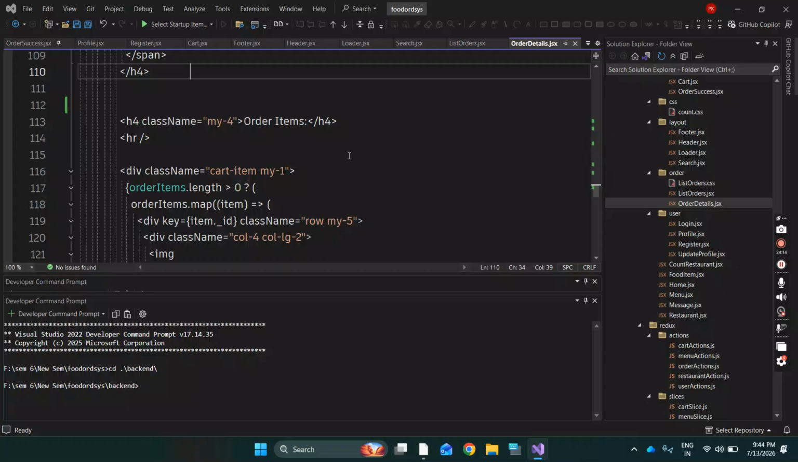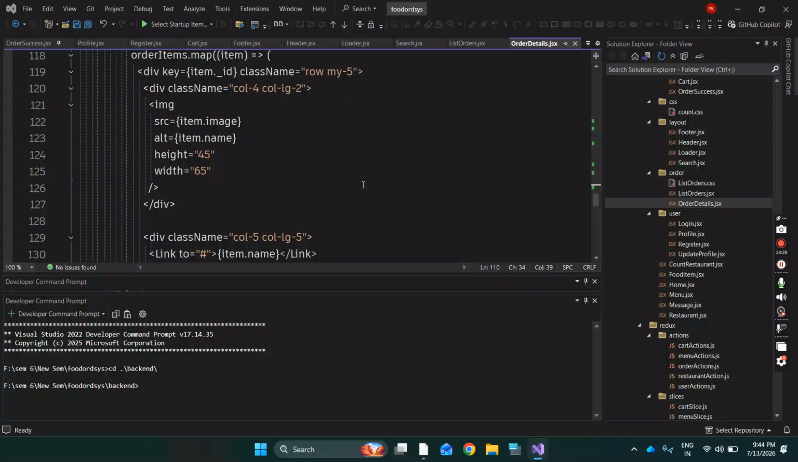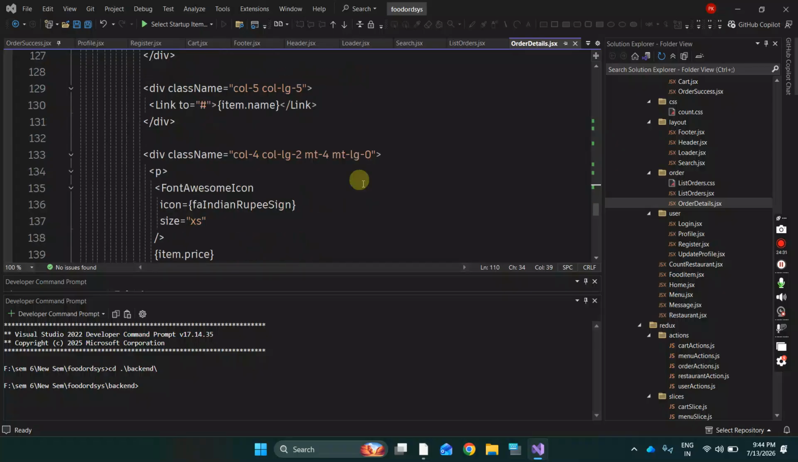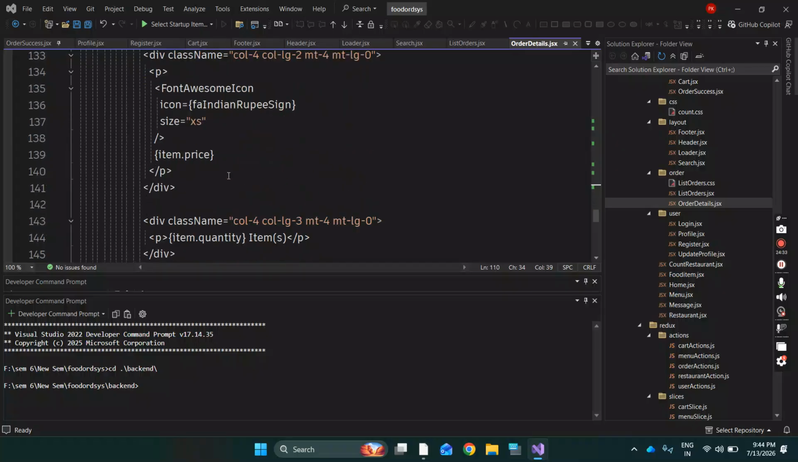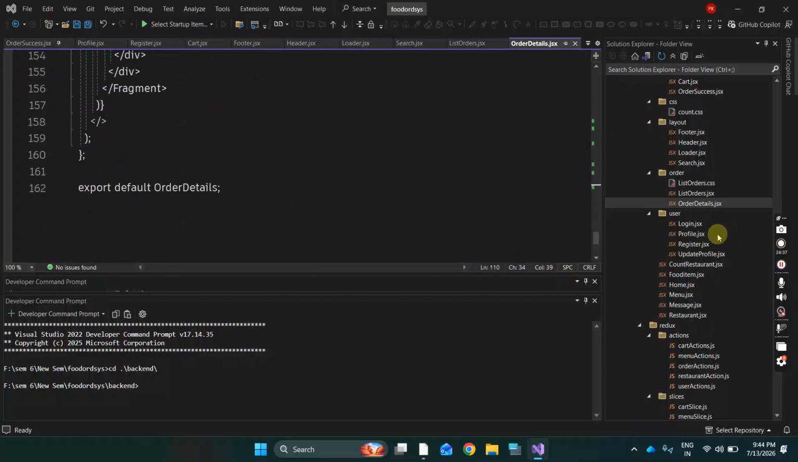Order item. So the order item specifically speaks about the number of items, the name of the item, the size, the image, the name of the image which has the specific size and width. Then the name of the item, then the rupees price of the item, and the quantity of the item. This usually speaks the order ID.